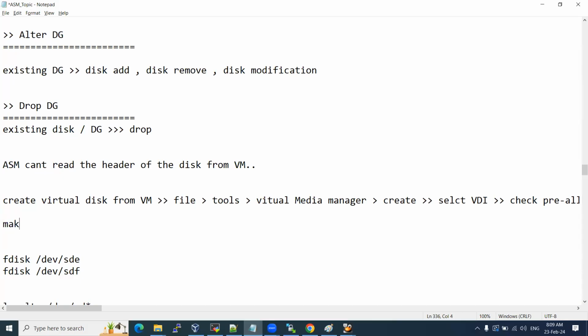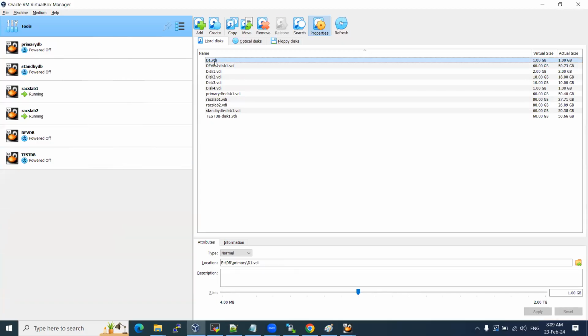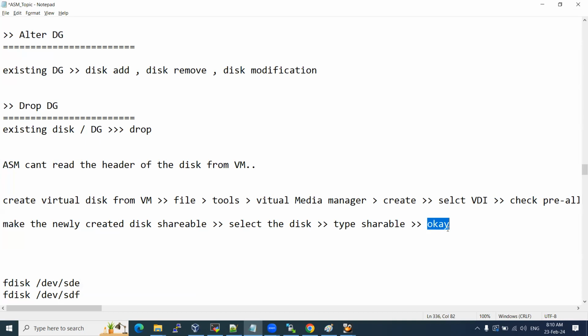Make the newly created disk shareable. For that, select the disk, choose the type, make it shareable. Click OK. Okay. Select this disk D1 VDI. Here the type, you can change it to shareable. Shareable. Then apply. That's it. It is going to be shareable. Now, here you can say apply.